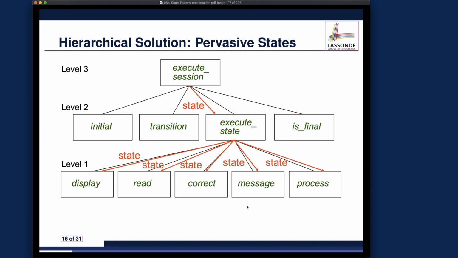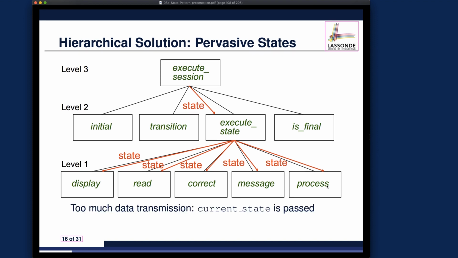And this is exactly the passing of the data. You can see from execute session, we pass the state information, especially the current state value, to execute states. And from execute state, we also pass the current states to each of the level 3 helper routines, so it discriminates on the state value and does something accordingly, right? That's something we spoke about already.